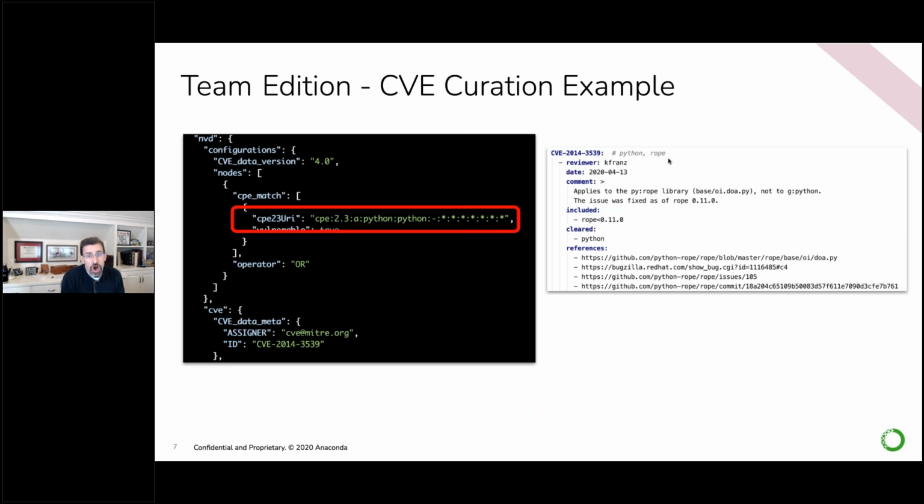So this is what the raw data looks like here. This is a really interesting example. This is a CVE from 2014. With the raw CVE data on the left, which came right from NIST, it says that this applies to every single version of Python in existence. That's what the CVE data claims.